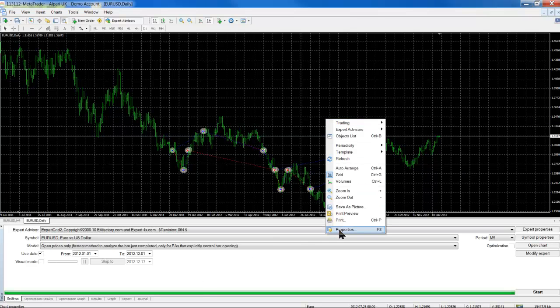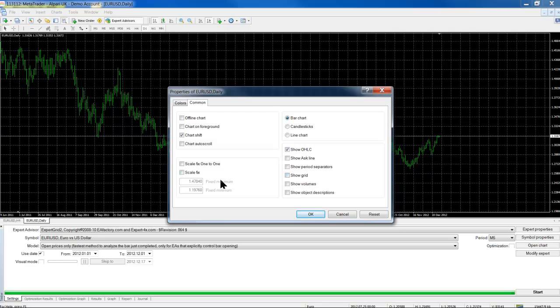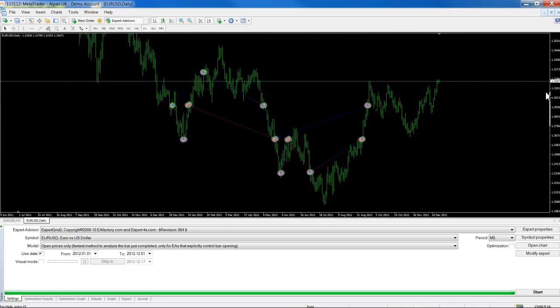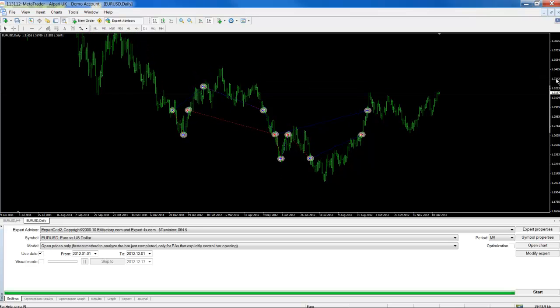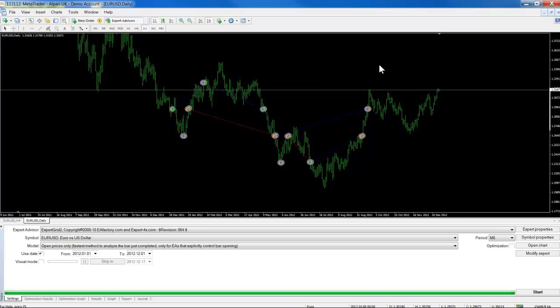Just going to change. Don't want that. And the top must be 36. I think that's okay. Oh, there you go. That's a much nicer way of looking at the chart. Okay, so what has happened is it's actually gone and traded the grid system.